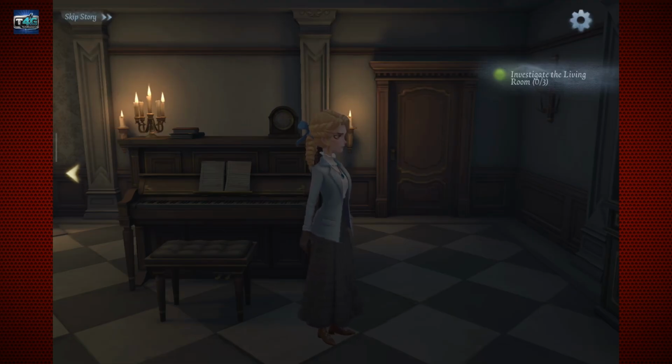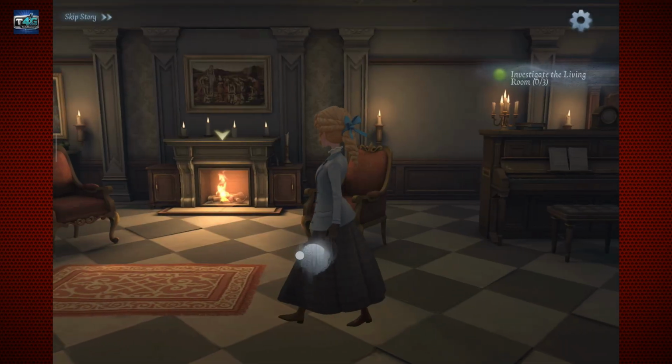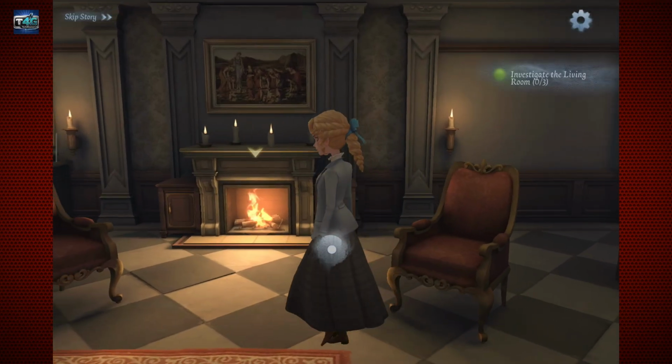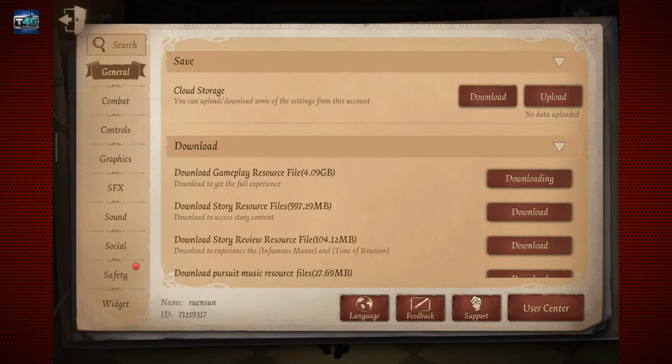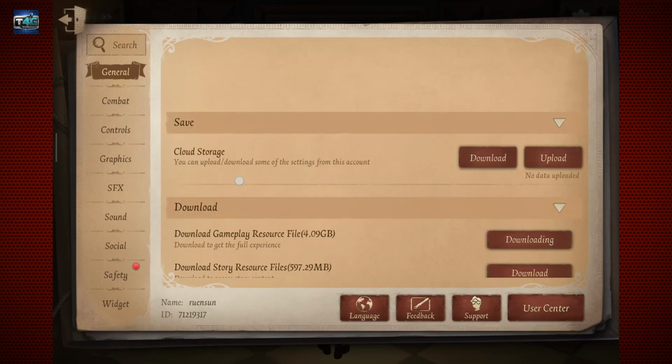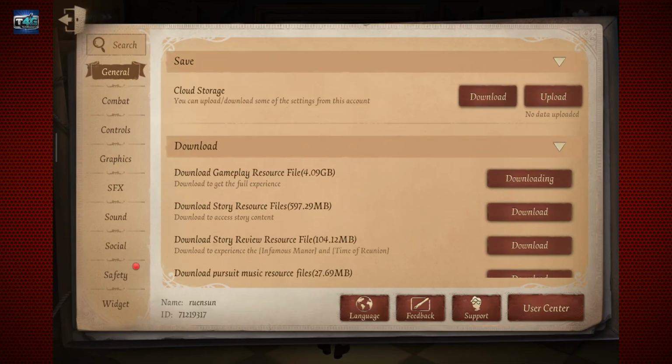Open your Identity 5 game on your device and wait for the main menu to load. Once you're inside the game, go ahead and click on the gear button at the top right corner. Once you open up the gear menu, from the options in the general menu, go to the bottom right corner and tap on User Center.